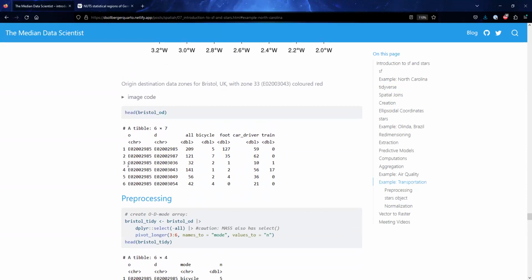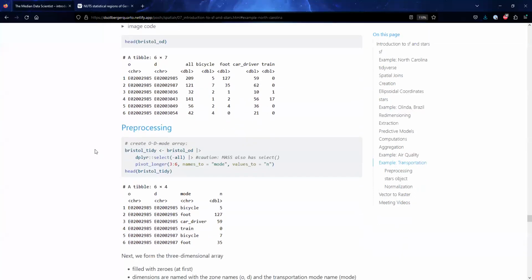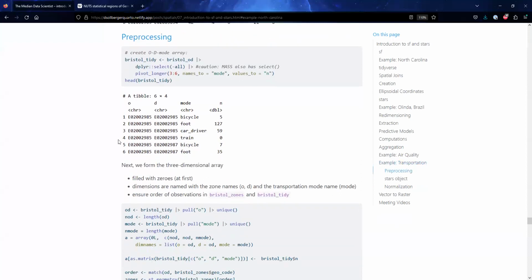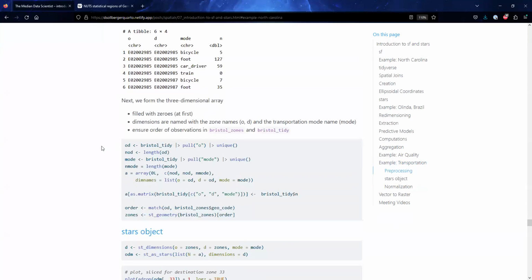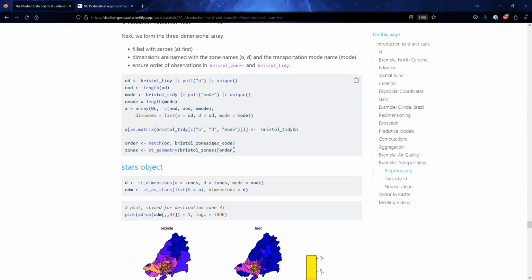So when you bring in the data set, we have the origin, we have the destination zone, we have the number of trips by bicycle, by foot, by car, where there was a driver, and by train. Skipping over some of the pre-processing, they made an array, and they made sure that the array clearly defined the origins and destinations, but made sure that the order of the zones, like zone 1, zone 2, zone 3, matched with the original data, just in case.